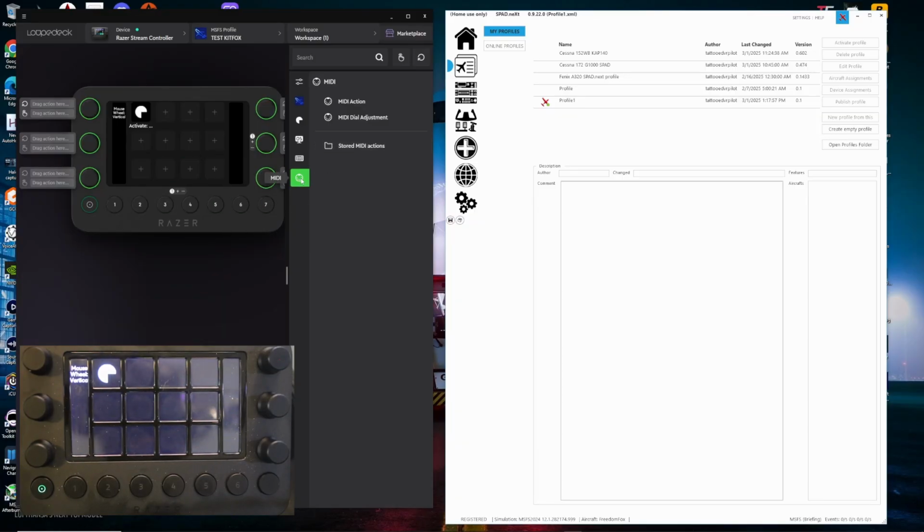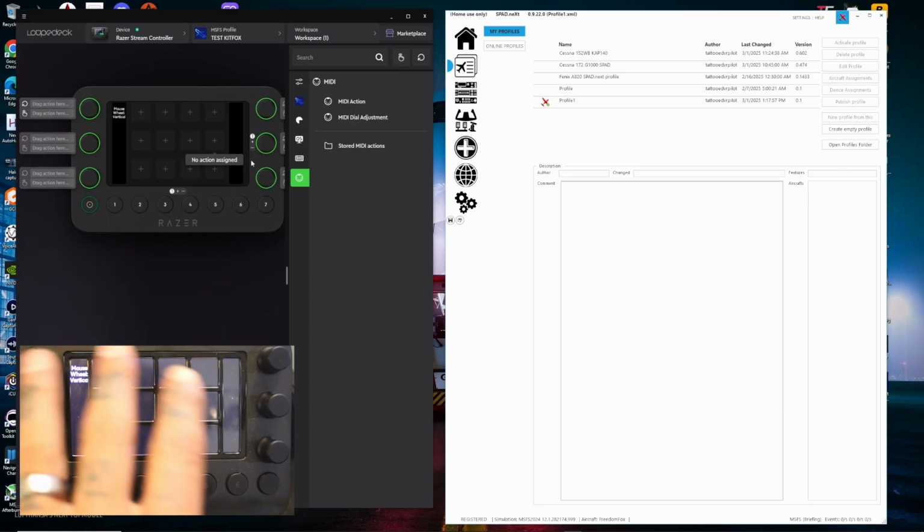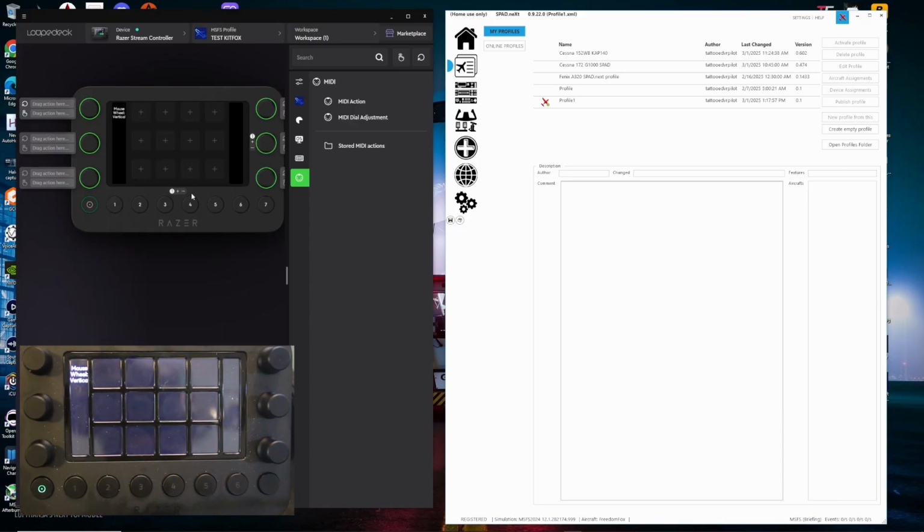So you should have this little Midi right here. Click on that and it should say Midi action, Midi dial adjustment, and stored Midi actions right there. This is what you should see on your page. This right here, if we want to remove this, we just click on the 3 dots in this box and we just click unassign. It'll remove it from our loop deck, and you see it removed it from our Razer Stream controller right there.